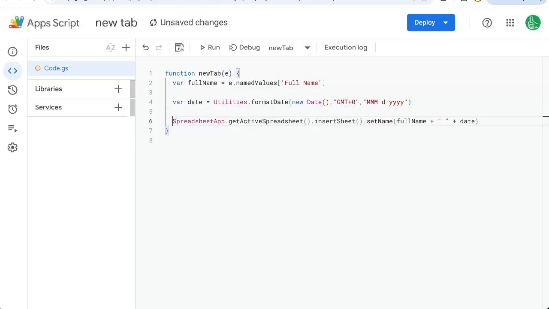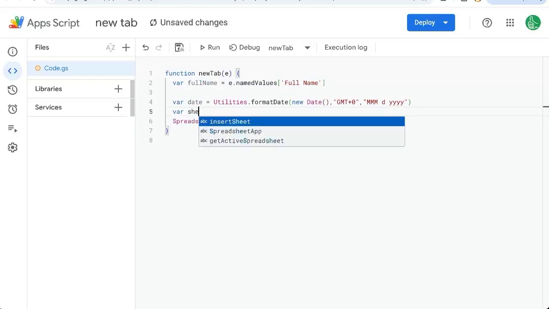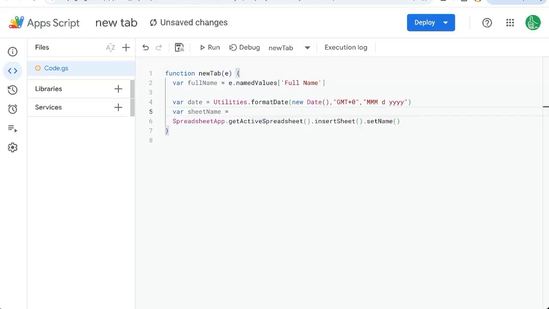And then here is the line where we insert a sheet and we set the name to full name plus the date. So we need to edit this because we're not just inserting a sheet. Let's grab this name, cut it out here, call it sheetName, equals this. So we're getting that full name and that date, and we're just combining them.